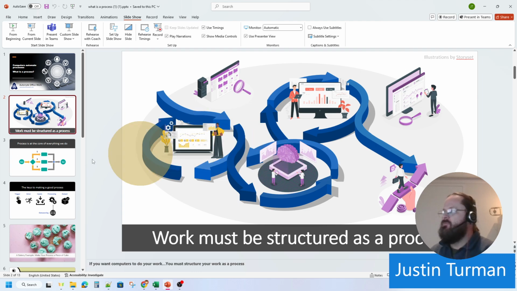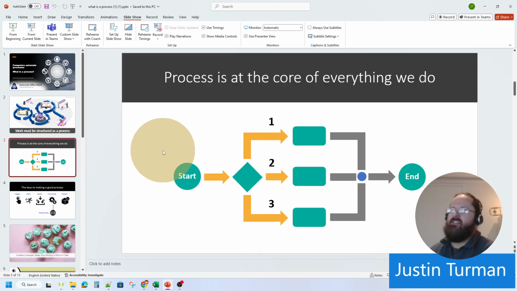Next slide. Process is at the core of everything we do. I have a little graphic here. It shows a beginning, a middle, and an end. Every process has to have a start. We're not just going to be starting the process whenever. We need to have a defined time when it starts, as well as a defined time when it ends. And all of the stuff in the middle can get quite complex, but boiling it down, there's just stuff that we do in the middle of the processing.